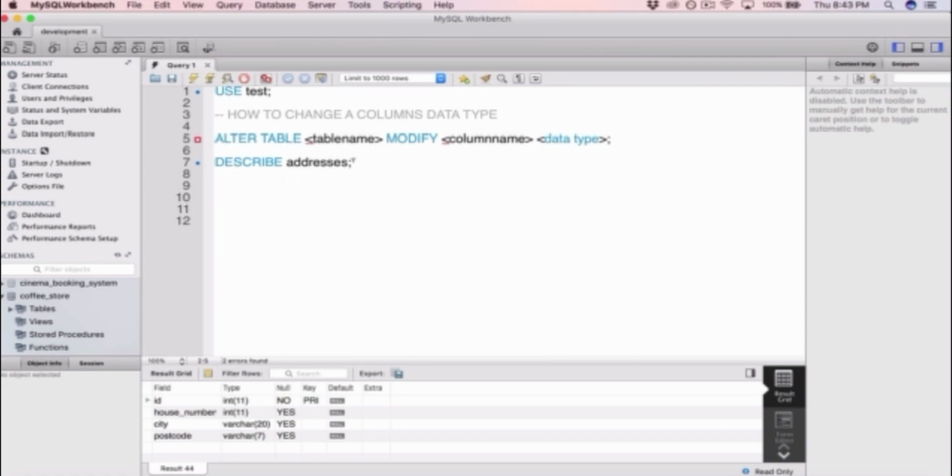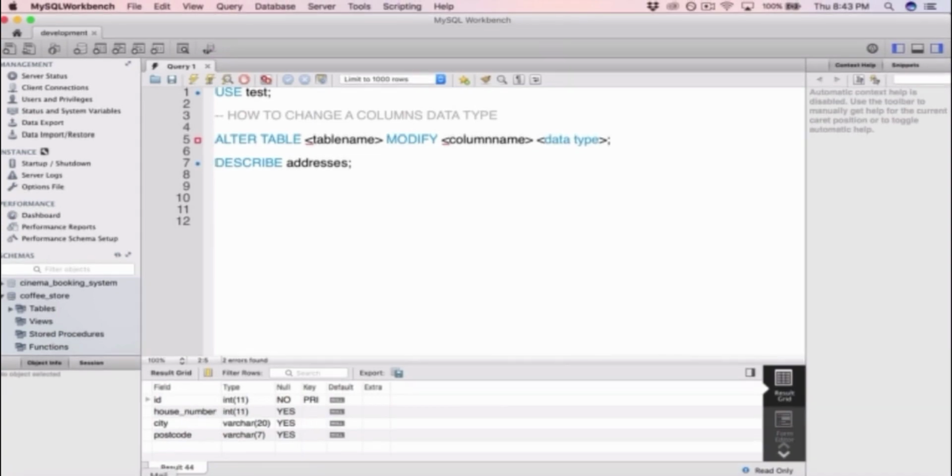So you can see here I've run describe addresses, and then down here I have the results. You can see the 4 columns in the addresses table: ID, house number, city and postcode, and you can see their data type here. So int, varchar and varchar. So let's say we wanted to change the city's data type from varchar 20 to varchar 30. Say someone's from a city with a really long name, longer than 20 letters, so we need to change the data type to varchar 30.